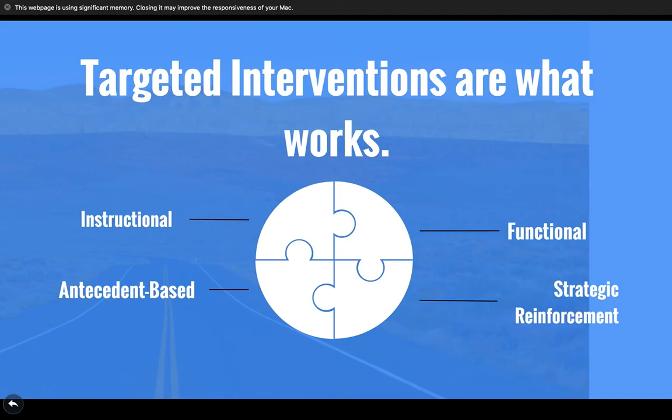Strategic reinforcement tends to look like the use of edible or tangible rewards when students are engaged in appropriate behaviors, using a sticker chart to track student behavior. This doesn't even have to be isolated to students with special needs. These can be classroom-wide interventions that have been shown to be very beneficial for students at all functional levels.